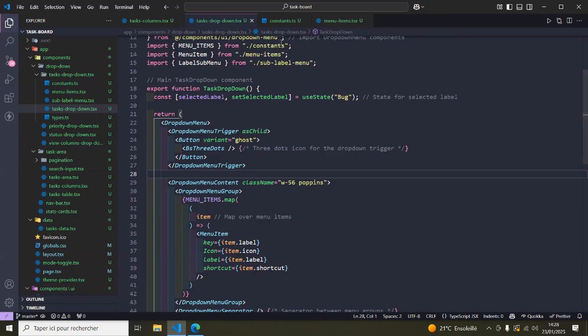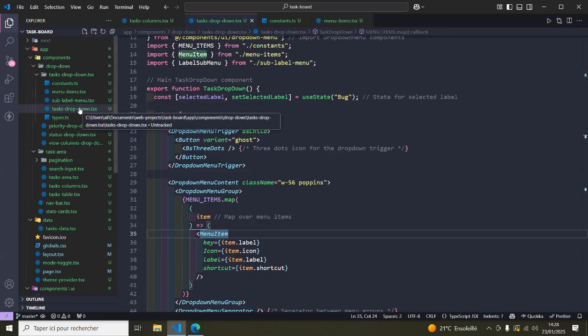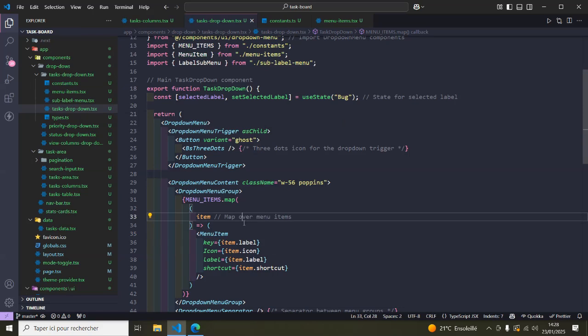So the first thing, you don't have to create this from the start. First you need to create the whole component and then chop it down into sub functional components. So this is what I did. So let's go first to the menu items.